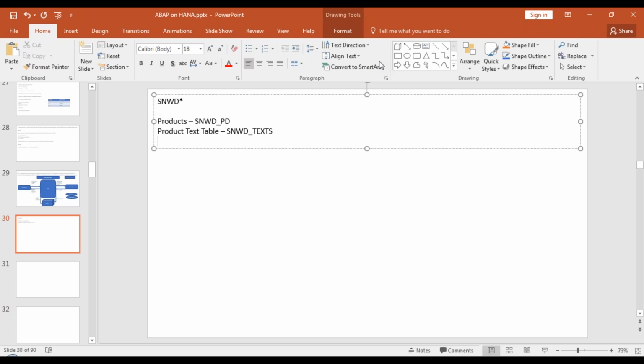Then comes the business partner, your suppliers and customers, which are known as business partners, stored in another table, SNWD underscore BPA. The next database table is business partner address. I'm writing it in short as BP.